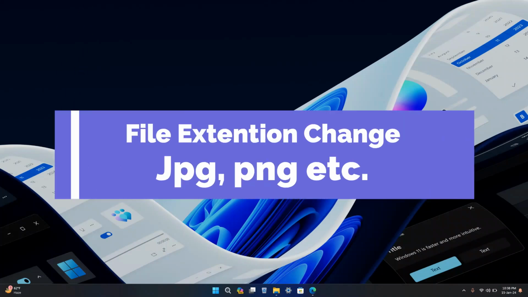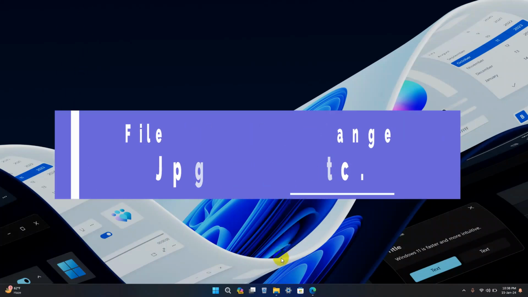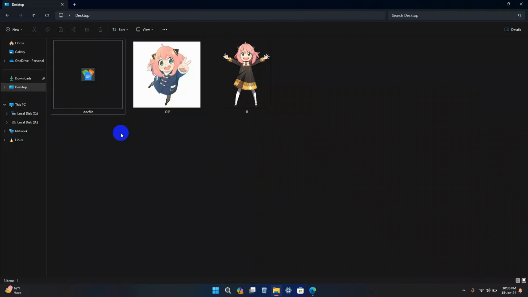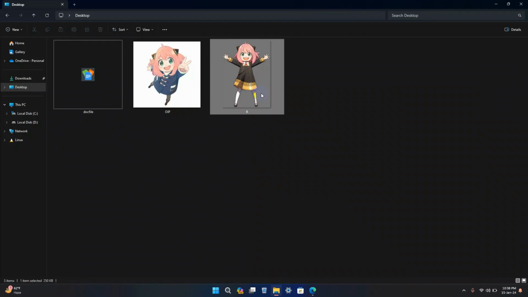Want to change your file extension? Let's change it. Go to your file explorer. For better views, let's change its icon to Explorer. Now you can see it properly. Look, this is a doc file, and this is a jpg file, and this is a png file.